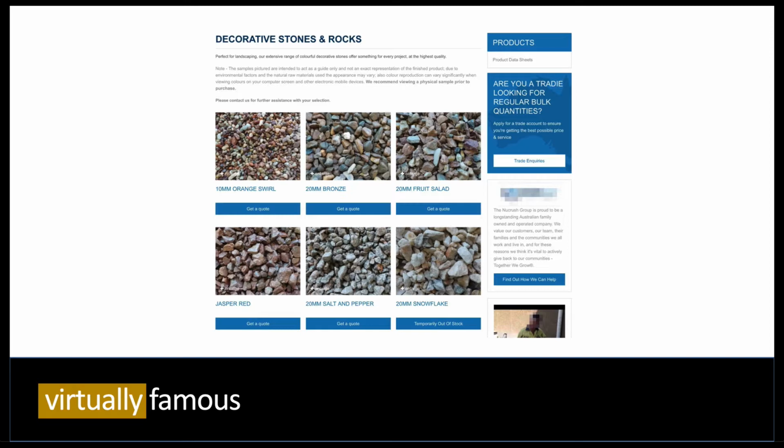Now, you'll notice in the sidebar on the right-hand side of the page, we've also got, are you a tradie looking for regular bulk quantities? So we've got kind of two different markets being dealt with on this page. We've got the home market who's looking to get a quote on something, or maybe a building manager or someone like that. But then we have tradies who are buying regular amounts, and they're looking for a place to supply them on an ongoing basis. And so they have a trade inquiry button there as well.